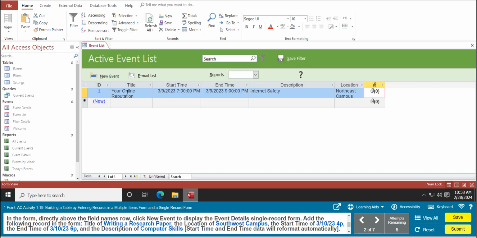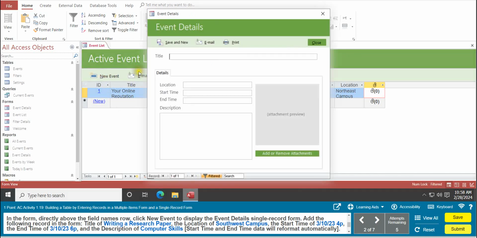Hit the Tab key. Now in the form field, directly above the field name row, click New Event to display the event details single record form. So basically it's going to show you another way to input it. Instead of clicking down here, you can click New Event and you can get the form field and then the title, writing a research paper. You use Tab, or you can use the mouse to put it into the location. Southwest Campus.